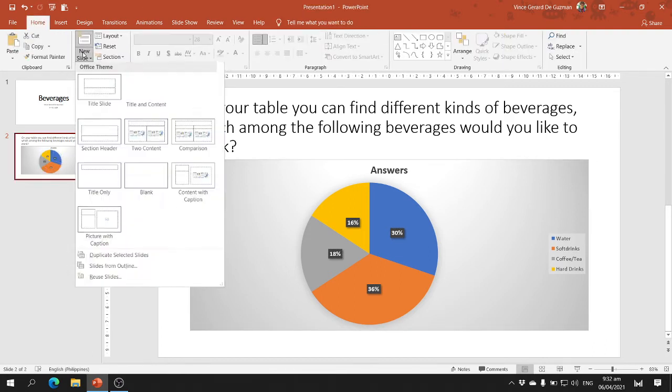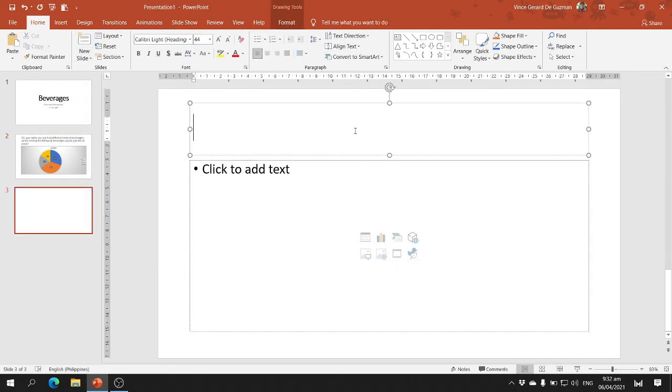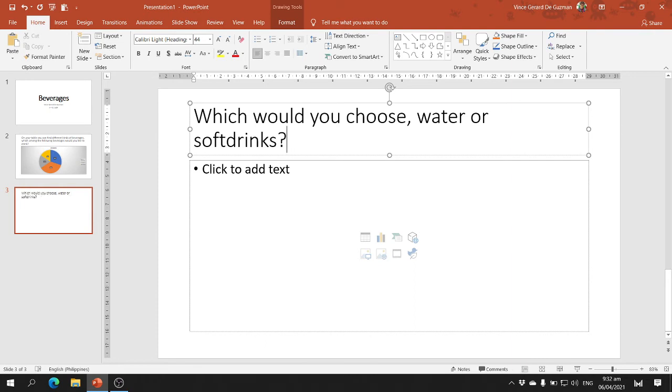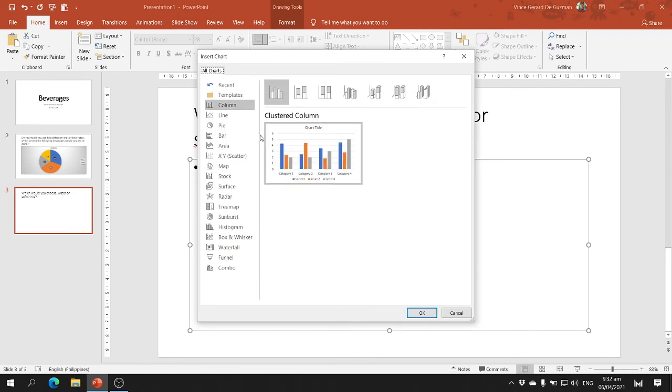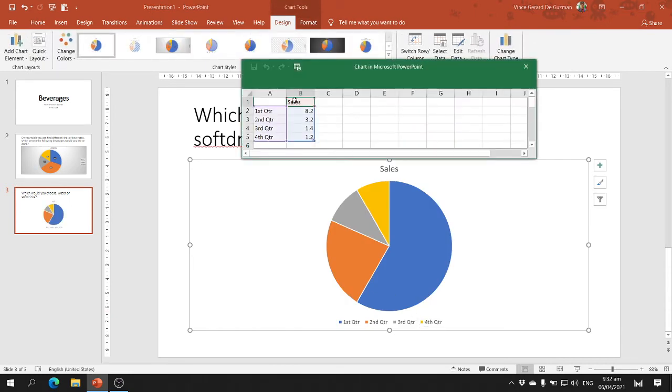Okay, let's proceed. I still have a few questions left. Question number 2. Which would you choose? Water or soft drinks? As you notice, on this one, it only has two choices. Either water or soft drink. So I will also choose pie here. Choose the first one, then click OK. On sales, I will change it to answers. And for the first column, I will type there water and soft drinks.